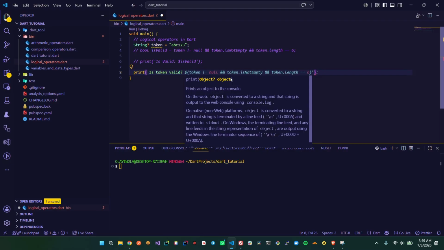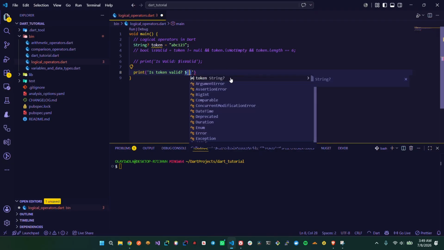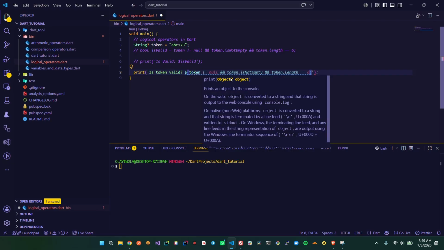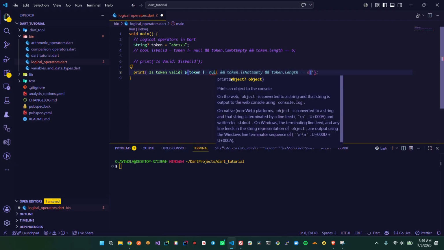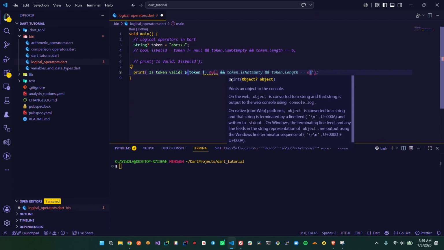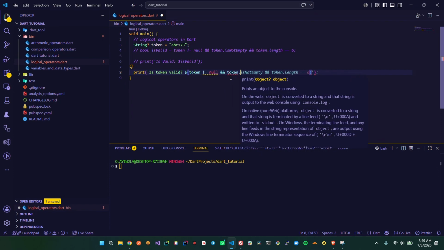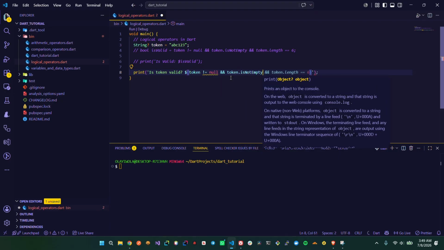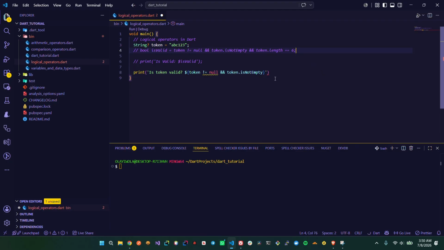For it to be valid, we need to do interpolation. We can just do our interpolation with a dollar sign and brackets, and we check if token is not null, using the exclamation mark, and if it is not empty. Yes, this is an operator: token.isNotEmpty. Let's leave the length, let's just do 2. 2 is fine.